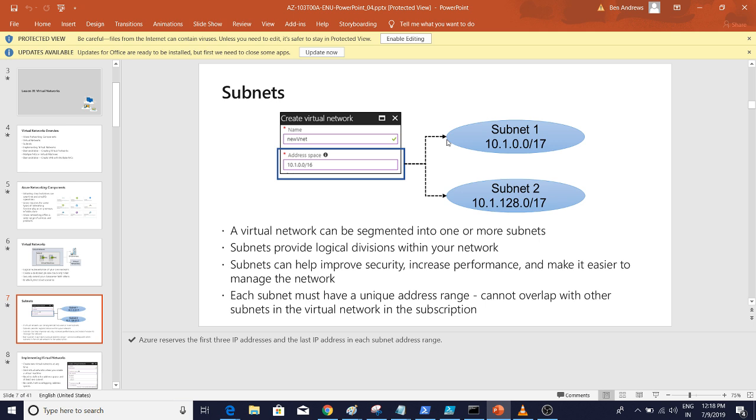You can also create subnets to help improve security, increase performance, and make it easier to manage the network. When you have a smaller network, it becomes easier for you to manage it as well. It becomes easier to have increased performance because now you have different subnets for different requirements. Okay.